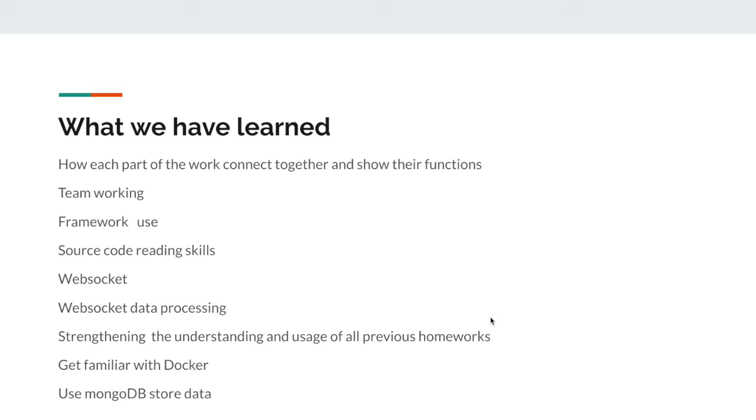Throughout this project, we have learned how each part works, is connected together and shows its functions, and teamwork, like how to do a project as a team. We have to meet once every week and assign new tasks, communicate with each other, and make sure we are all on the right track. And framework use, source code reading skills, WebSocket.